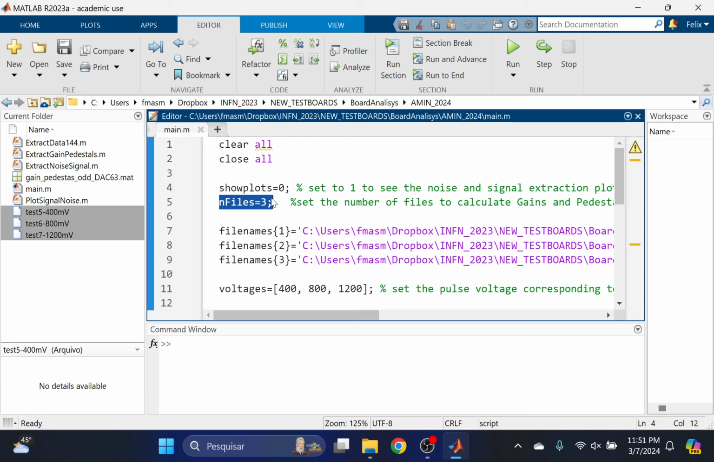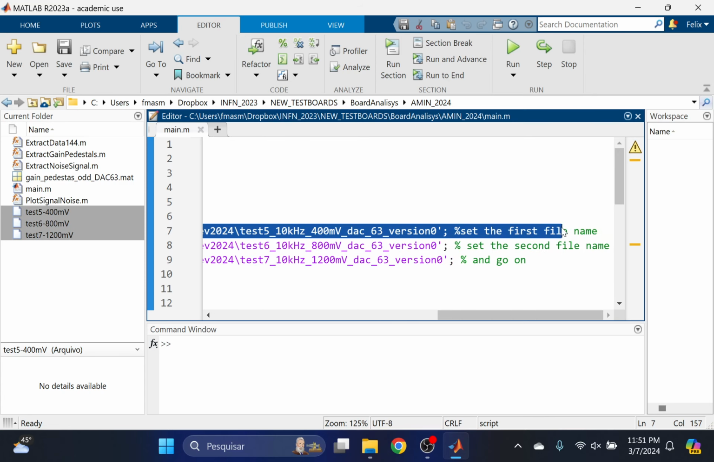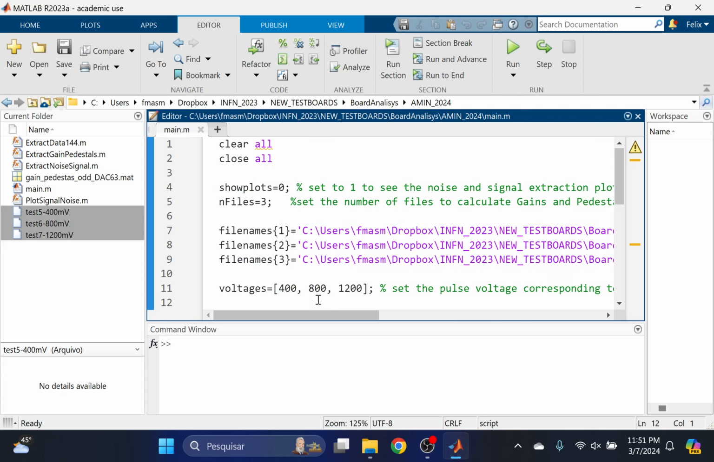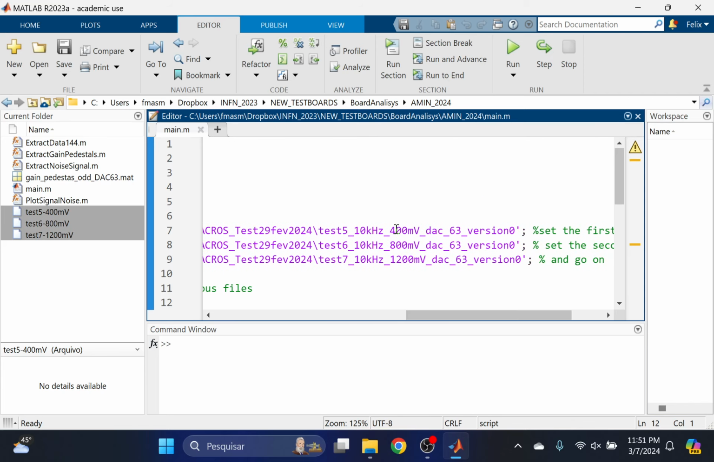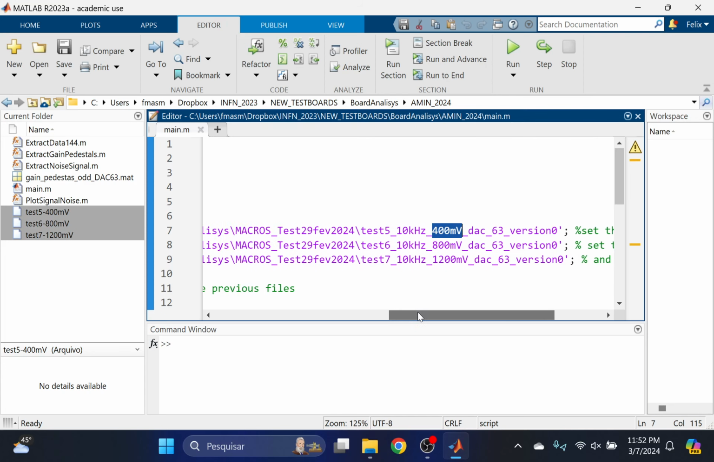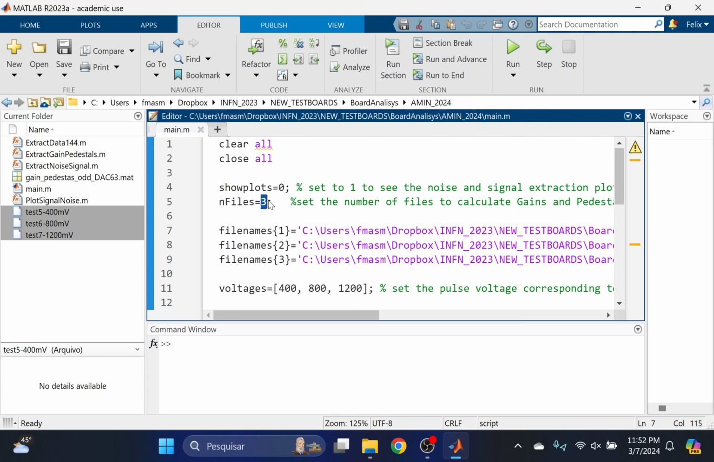Here you should set the number of files that you're going to use to calculate the pedestals, and here you set the names of the 3 or 4 files that you are using to calculate the pedestal. Now you acquire only 3 different pulses: 400 millivolt, 800 millivolt, and 1300 millivolt. So you need to put only 3 here.